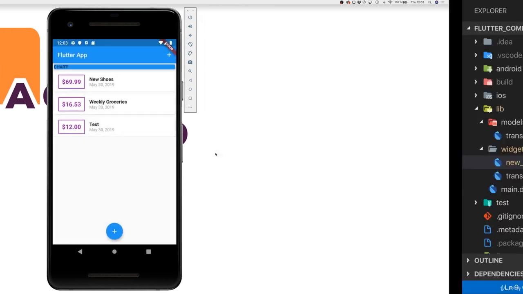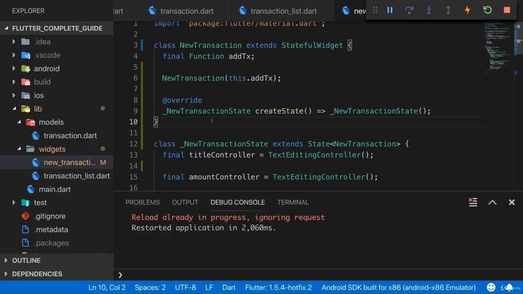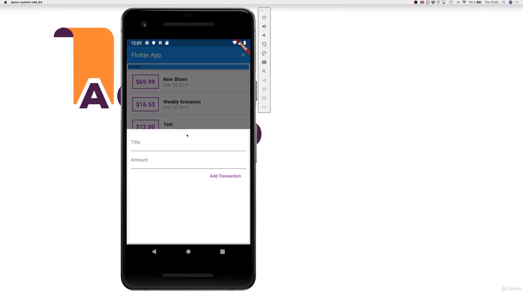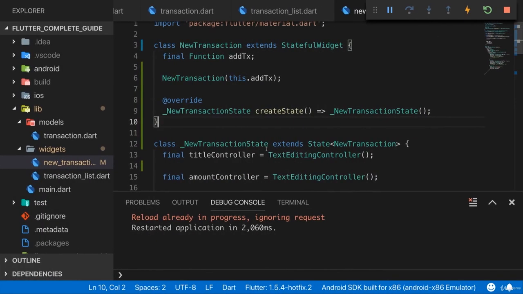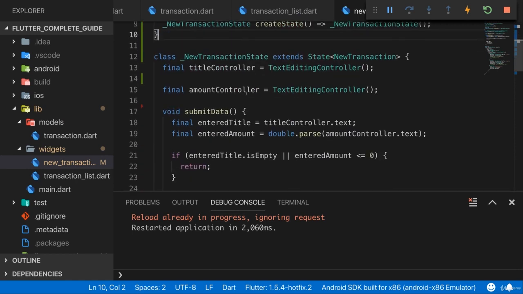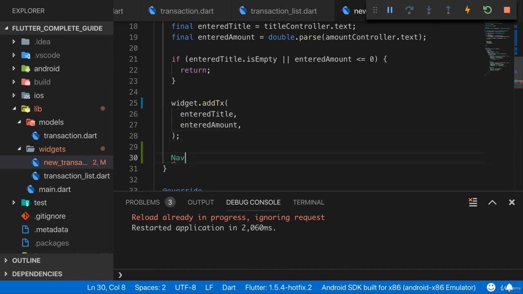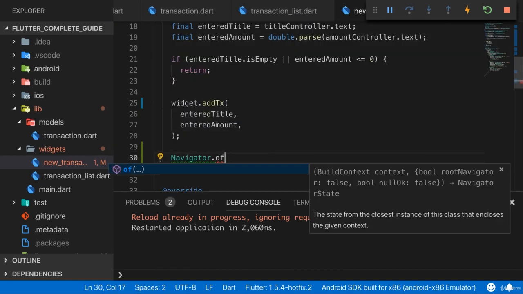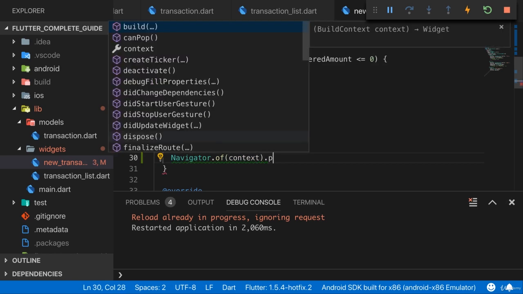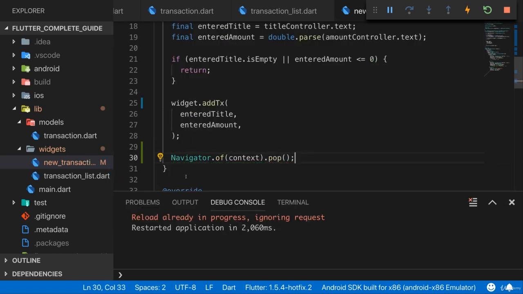Now, another thing we can do is that when we enter a new transaction here, we also close the bottom sheet as soon as we confirm it, so that we don't have to close it manually. And doing that is pretty straightforward. Here in submit data, after calling addTX, you can call Navigator.of(context).pop. Now that's something we haven't seen before.